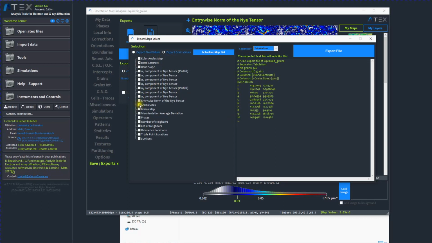You want the grain size. You want the average GND density. So just click here and so on. You want the list of the neighbors. So that's the neighbors of this grain. So this grain has 1, 2, 3, 4, 5, 6 neighbors, which are grain number 2, 61, 47, etc. The surface of the grain, if you want, okay, and then just click on export.